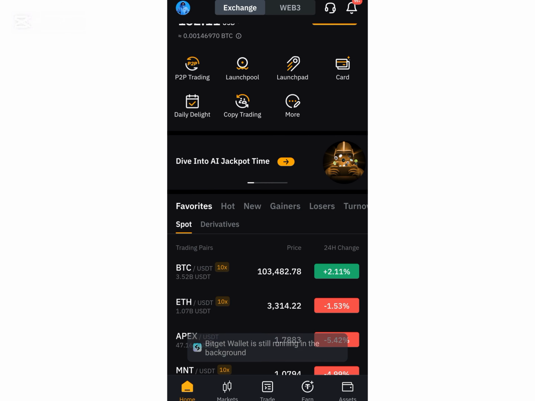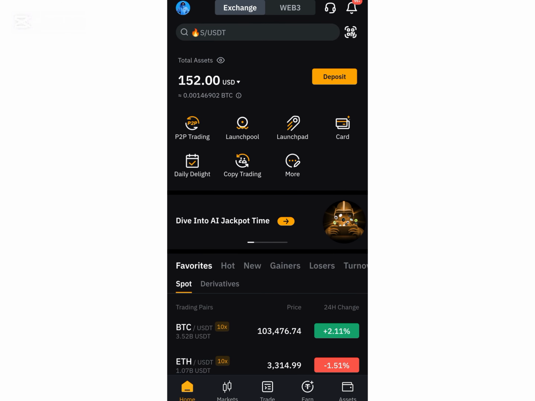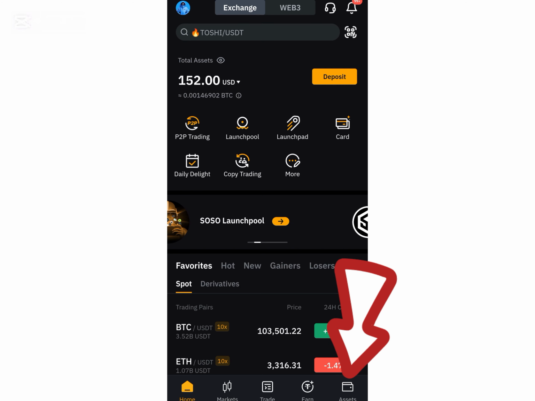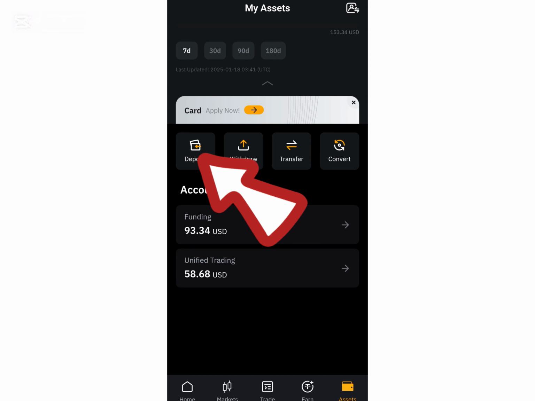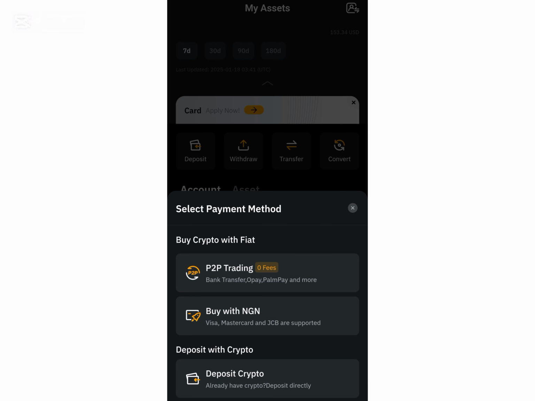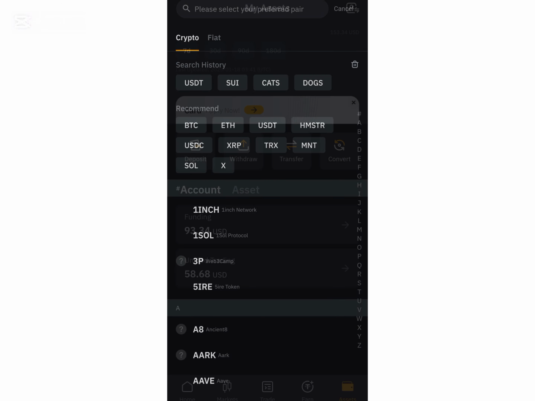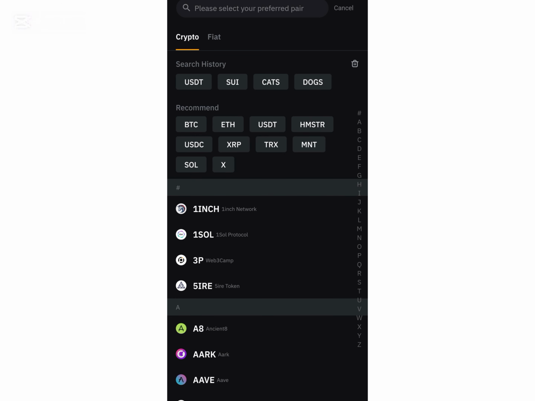The first thing you have to do is come to your Bybit. Then you are going to click on asset over here. Then you are going to click on deposit over here. Then you are going to click on deposit crypto. It's very simple and very easy.